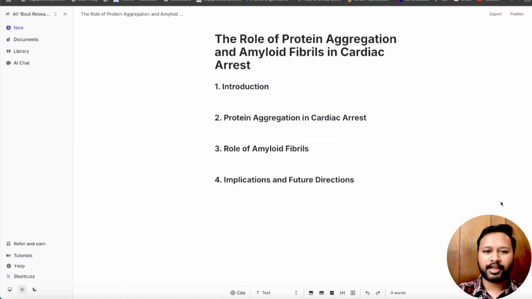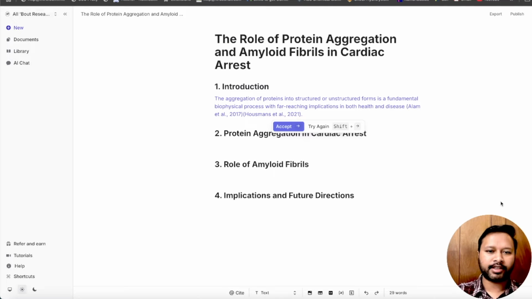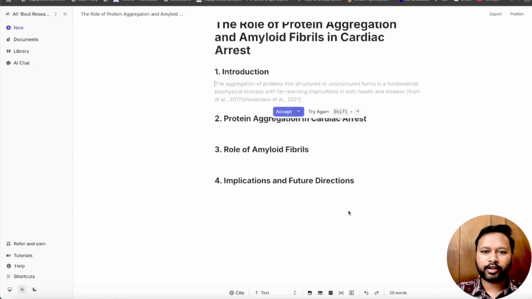Now it will take some time and it will give me certain points here. Now you can see it has given an introduction for me. Then there are certain headings which it has made, like protein aggregation in cardiac arrest, role of amyloid fibrils, implications and future directions, and this is how it has made it. Now, if you think of starting from the introduction and writing all the way through to the conclusion, that does not work.